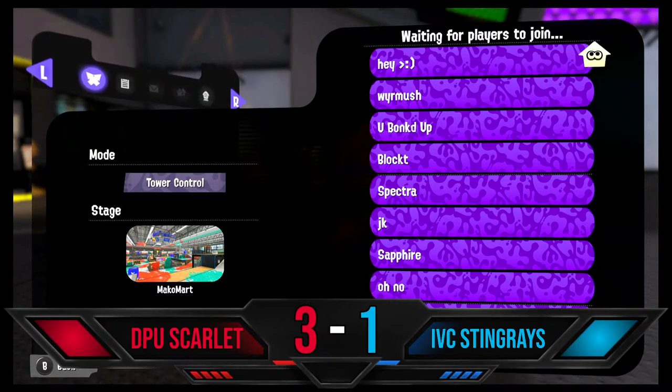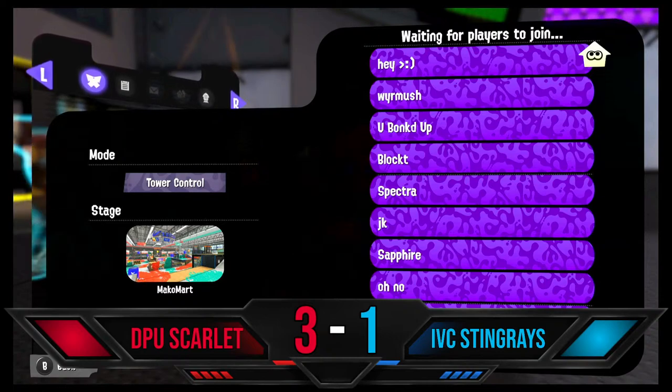Yeah, I think the Stingrays are really going to have to pull something out of the hat here. If they want to win this set, they have to win the next three games, which means they have to win on two modes that they've already lost on previously. Let's see what we got. We have Tower Control, Rainmaker, Clam Blitz, and Clam Blitz Mincemeat. And Clam Blitz Mincemeat, as we've all seen so far, is really hard to score on. So if we get to game 7, it's basically like a coin toss, as far as I can tell.